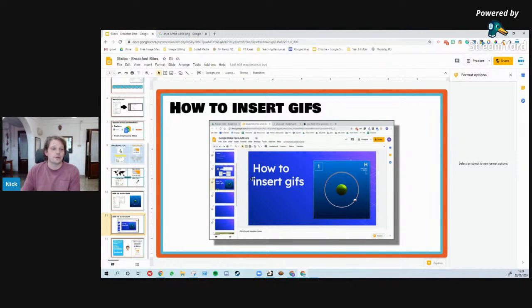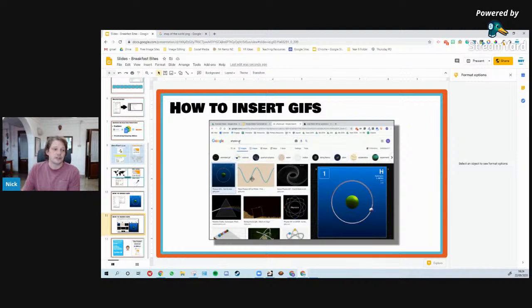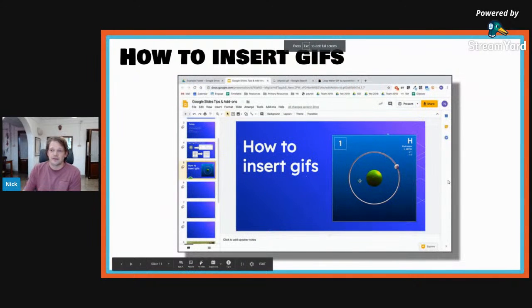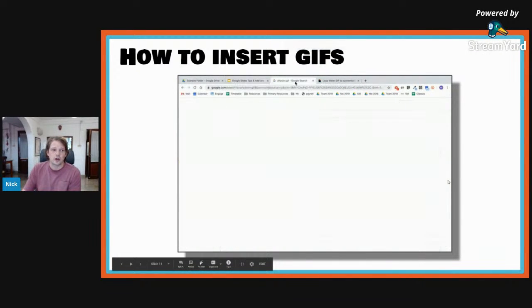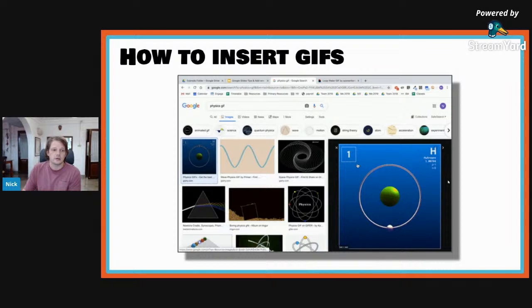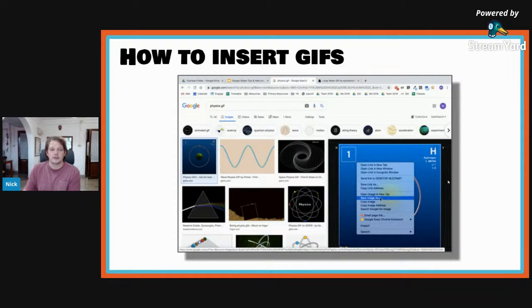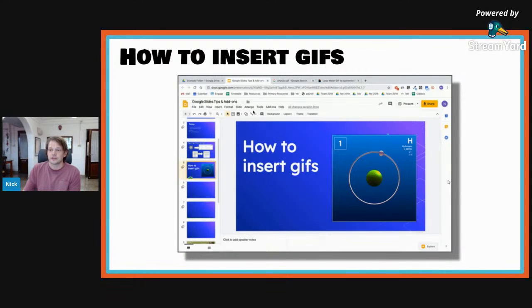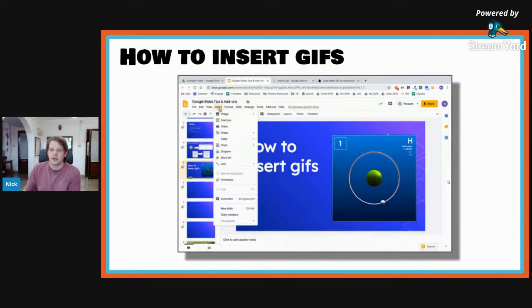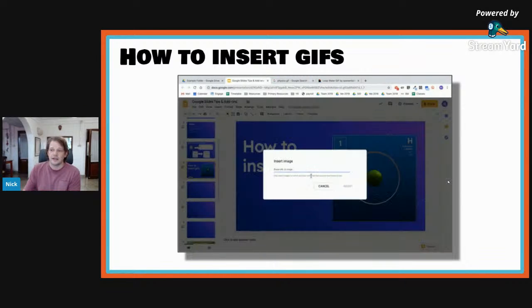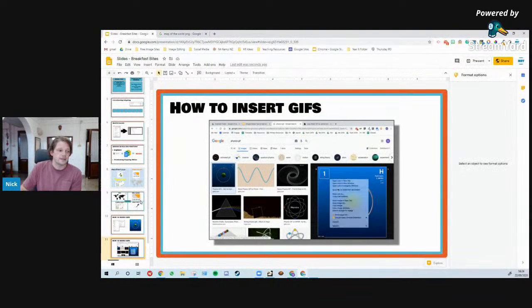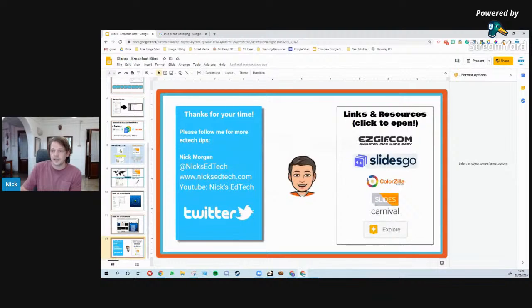It's fairly straightforward though. Once you've found something that you want, and you can literally just search, this was me searching for physics GIF, and it's fairly straightforward to then find the image, right click on it, copy the URL. Here you go, copy image address, and then you can go to Google Slides, click on Insert, Insert by URL, and then just paste that, and then you'll have a GIF. So it's just a nice way, again, of making your slides appealing and making them eye-catching.